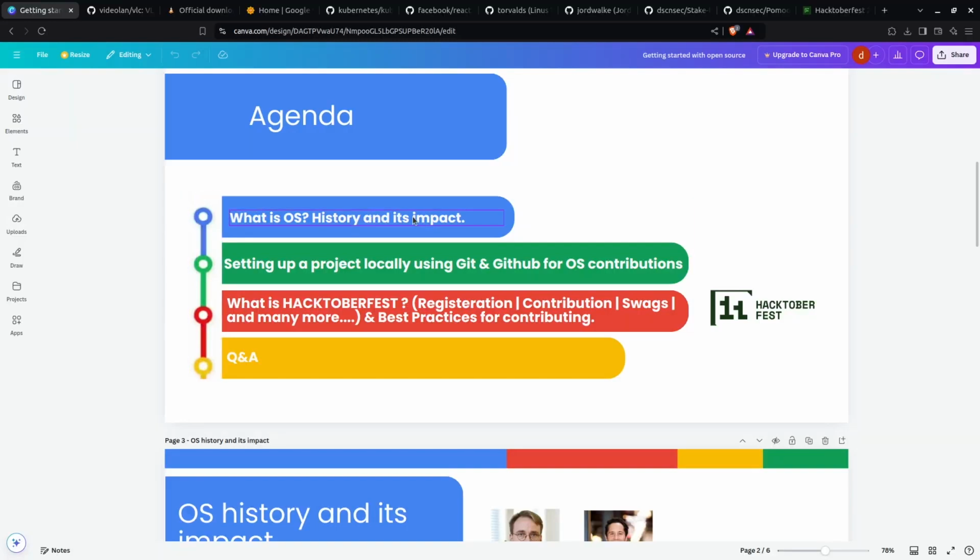What is open source, its history and its impact? We'll discuss what open source means, its history and its impact, and moving ahead we have setting up a project locally using Git and GitHub for open source contributions. So we'll have a hands-on session where we'll set up a front-end stack clone locally using Git and GitHub to give you practical experience with contributing to open source.